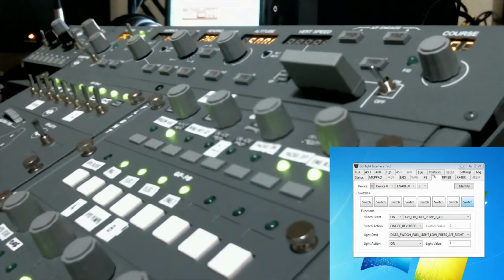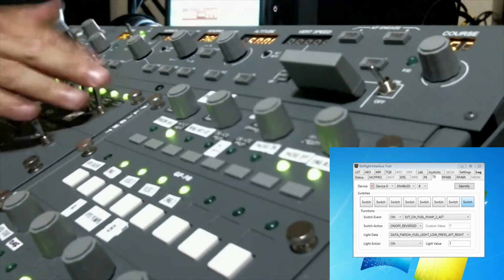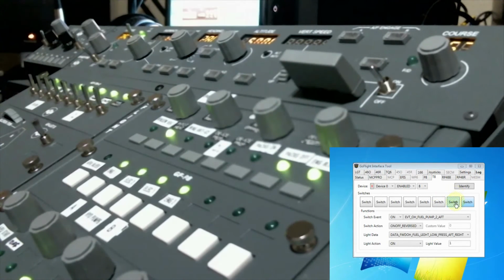Okay, we've done a successful program on all 4 of those switches. You can see, I'm just going to scroll over. That's number 2, fuel pump forward, on, off, reverse, data, forward, overhead, fuel light, low pressure light, on, 1. Same thing here, same thing here, same thing here. Now, 1, 2, 3, 4. Now what happens? We've got a 3-position switch we've got to worry about.